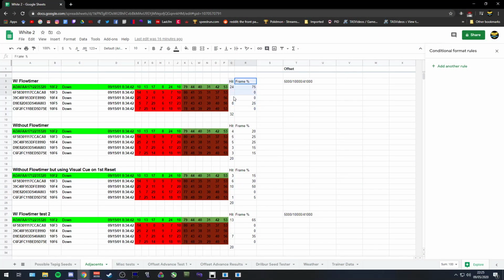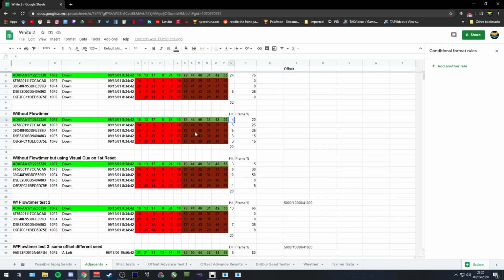This here is the amount of times I was hitting the seed. And I was just like, well, either this is a really big coincidence and I just found a really good seed that's like 75%, or there's something going on here. So I tried the same seed without using Flowtimer. And I got this. I hit it 20 times and I literally got every single possible time of 0. So I was like, okay, something's going on here.